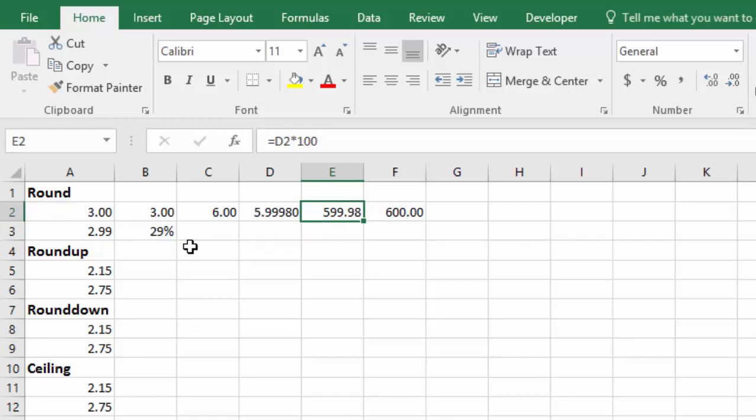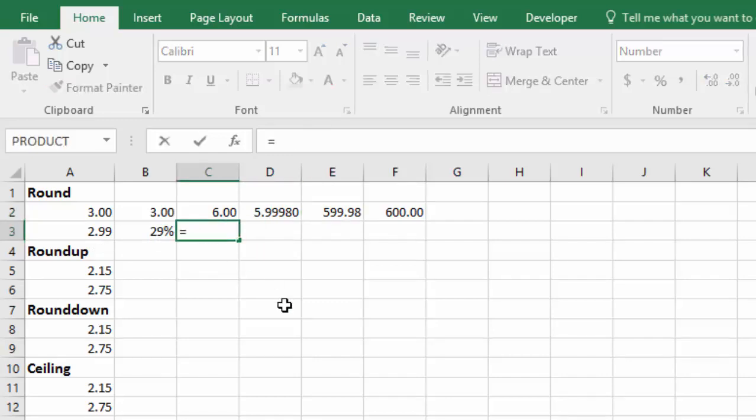Now let's look at another example where we're using a percentage, and this is basically the same issue. But we'll go with our equal sign and we say cell A3 times cell B3, which is 29%, and it comes up with 0.8671. Now again, if we change the decimals and reduce down the number of decimals to 2, notice that it rounded it up to 0.87 or 87 cents because it's taking 0.8671 and rounding it to 0.87.